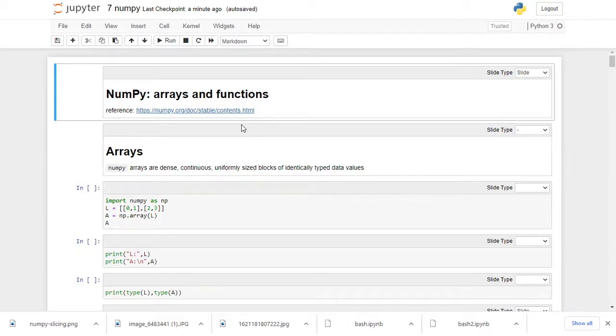NumPy is basically dealing with n-dimensional data that is in the same data type. So it uses arrays to manage all the data. It can be a dense, continuous, uniformly sized block of identical data type. So let's first get started.